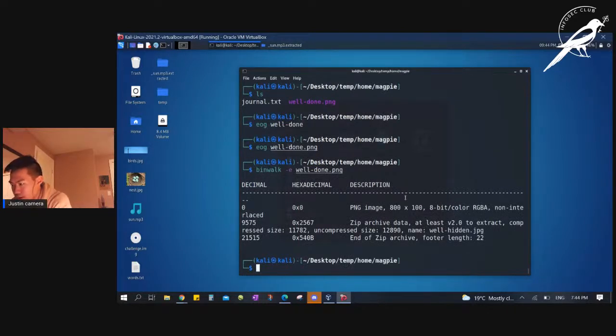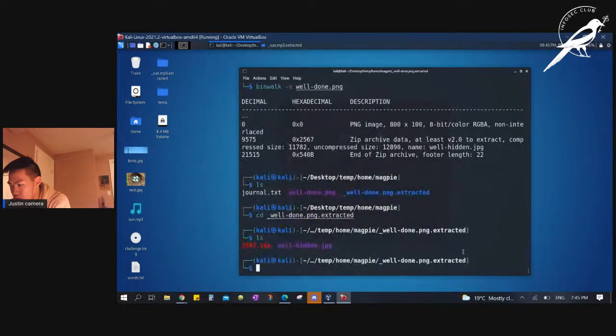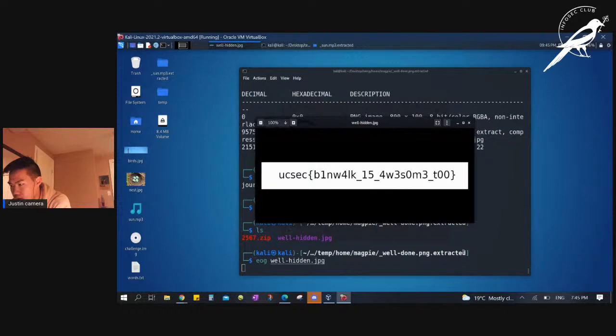So if we binwalk welldone.png, interesting. It says zip archive data. We have found another thing called wellhidden.jpg. So let's take a look at that. I think we have to go into there first, and then open up wellhidden.jpg. Would you look at that? Binwalk is awesome too. It is very awesome. So that's our 3rd flag. 3 out of 4, so we have 1 more flag.